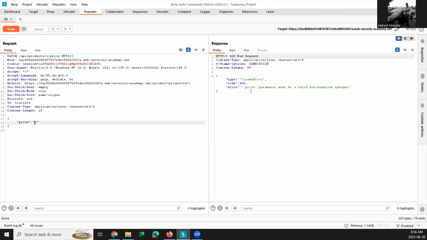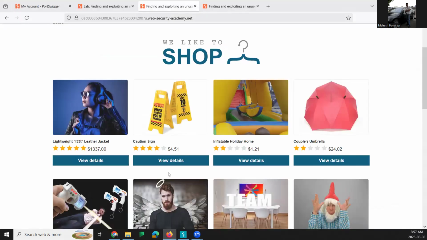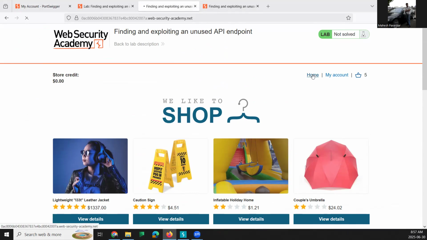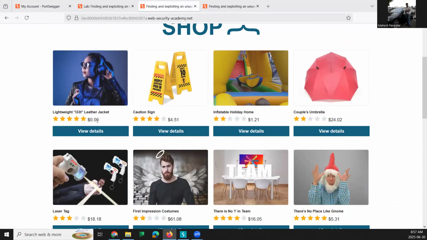Now there is another error: parameter must be a valid non-negative integer. That means the double quote is considered a string. So I will just put it as a number, and now the price is updated. Let's go to the portal, go to the home page, and you can see the price becomes 0.